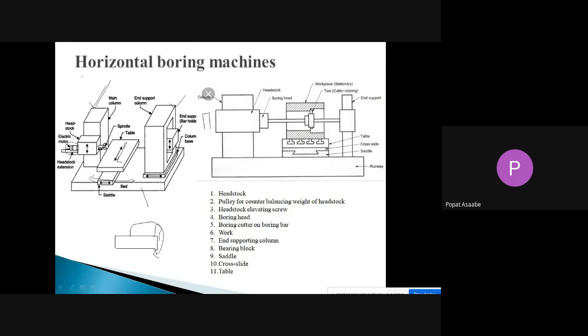Once again I will summarize this horizontal boring machine. Boring operation is the process of enlarging the diameter of an already existing hole. Suppose this hole we have already made, and we want to increase the diameter of this hole, at that time we can perform the boring operation. Why is it called the horizontal boring machine? Because the position of the spindle is horizontal. It means we mount the spindle horizontally.